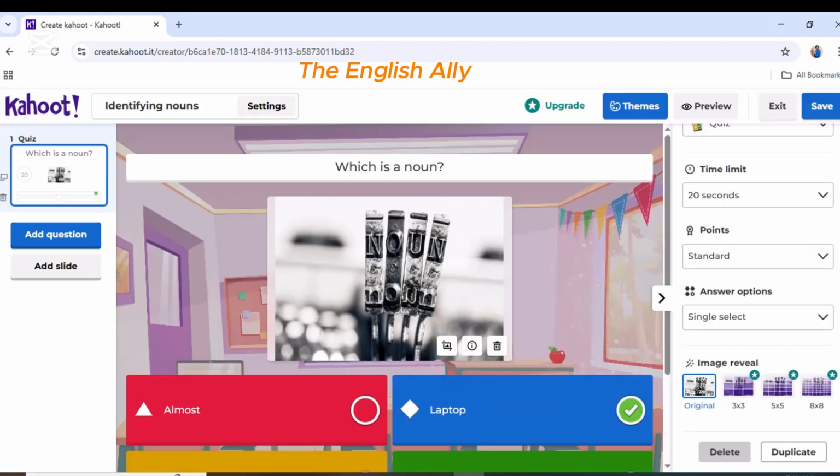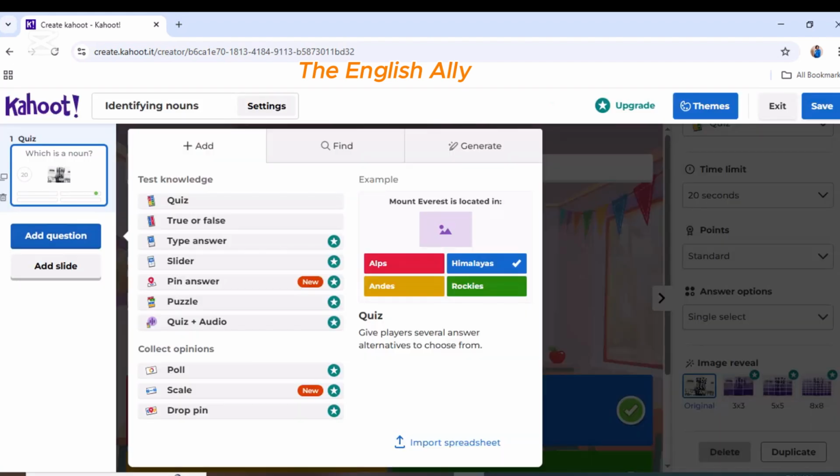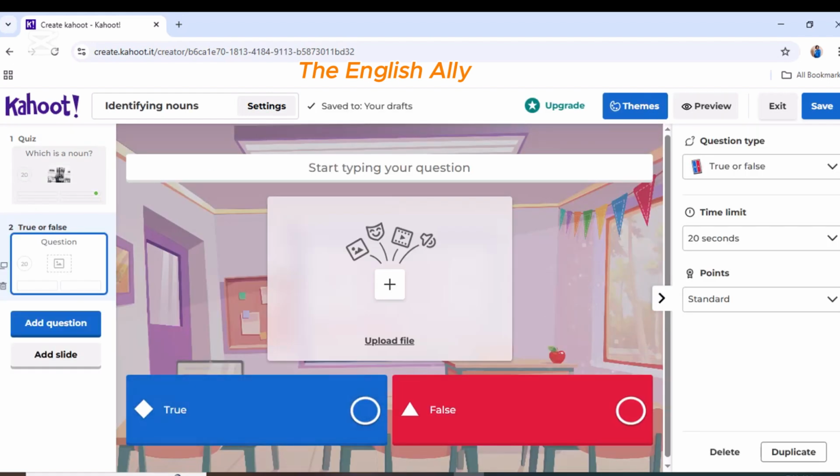If you want to add more questions, you go back to edit, add question, which kind of question, true or false, and then you start. A noun is a naming word. A noun is a naming word. True or false? So it is true. That's my answer.